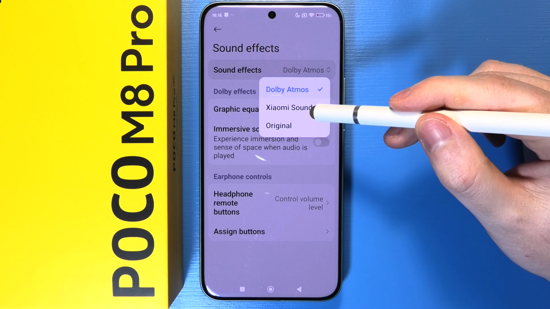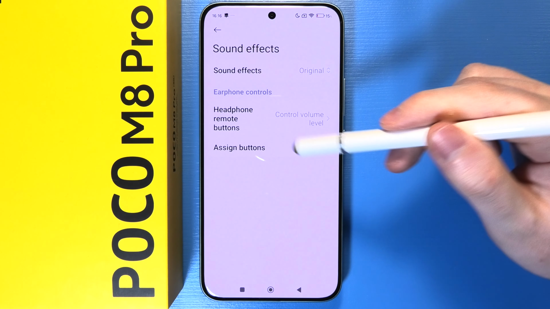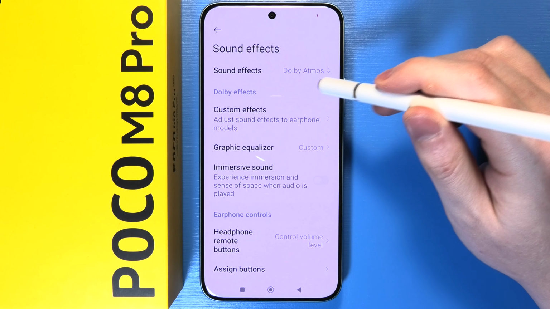There will still be Atmos and Xiaomi sound. There's also original option, but those do not offer any kind of equalizer. So you need to either pick Xiaomi sound or Dolby.